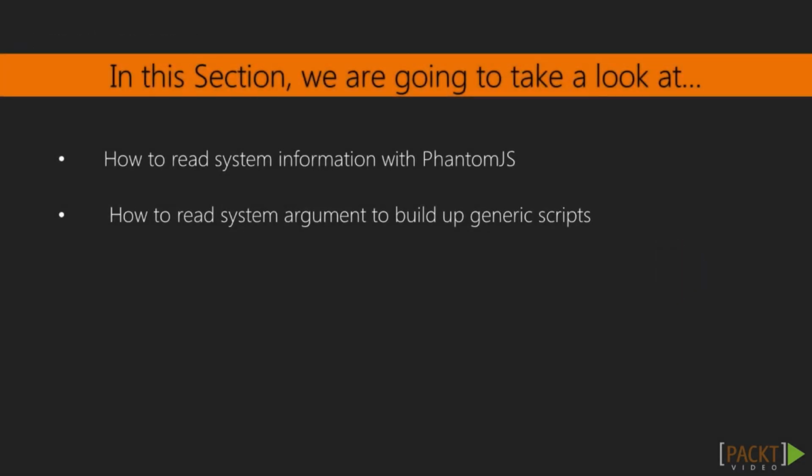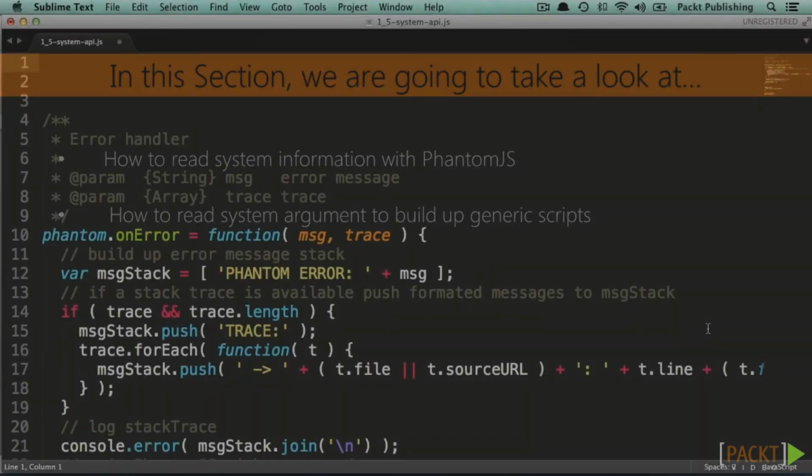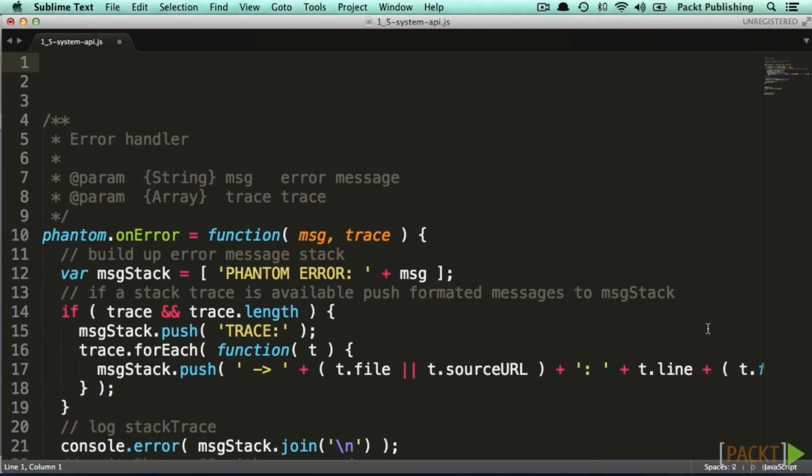In this video, we will extend the Hello World script by reading out system information, and we will have a look at how to read out system arguments to create generic scripts that do not include hard-coded information. This is because writing generic scripts is always much better than writing scripts for specific use cases. The module we need to use for that is the system module. So let's open the dependent script, which is called 1.5 system API.js.